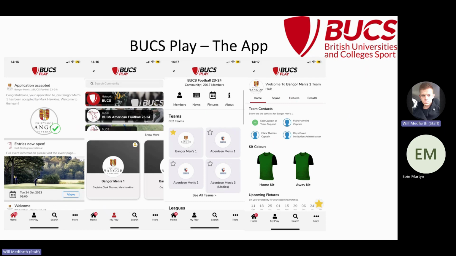And then how to do it on the app. So I recommend you do everything on the desktop version, but I understand that's not necessarily possible on every Wednesday or match day. So it is possible through the app, but it's not fantastic, and BUCS do admit this. So to sign up and join your team, working from left to right is your home screen. You then search in the community for your team, and then you'll search for Banger, join the teams, and then you'll be presented with a screen on the right hand side. But it's the exact same forms and process, it's just not as smooth.